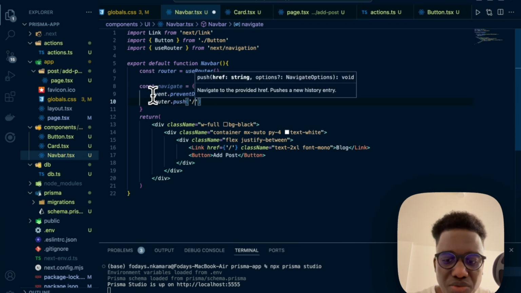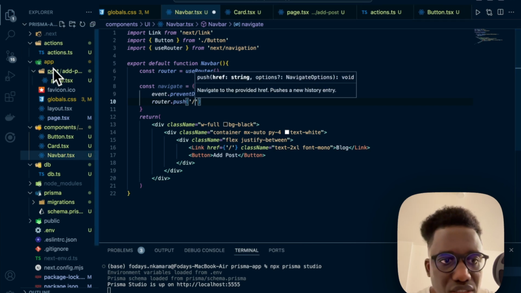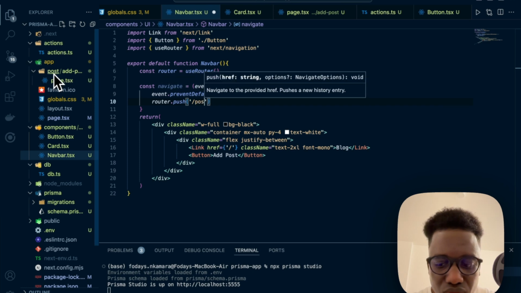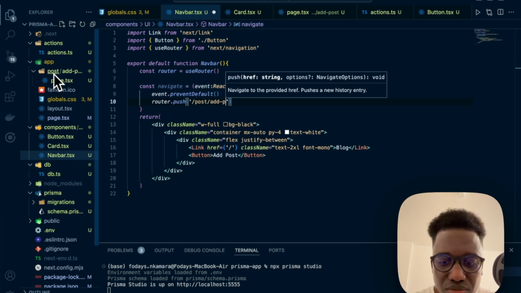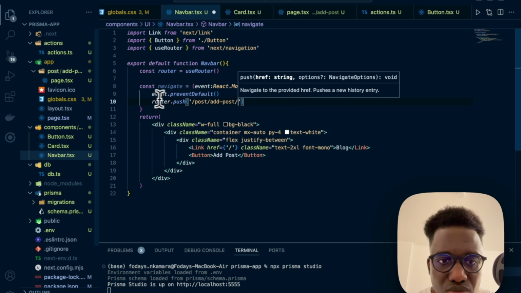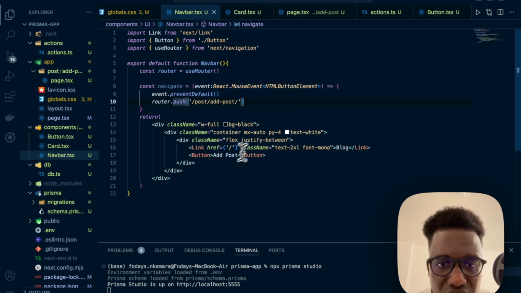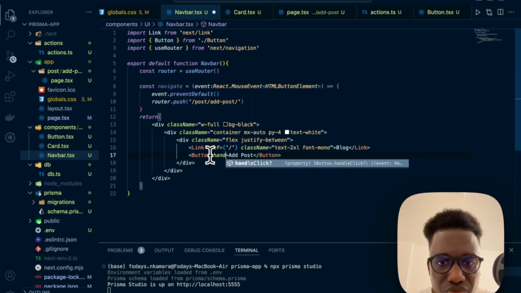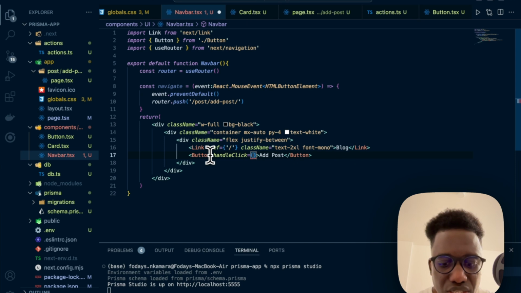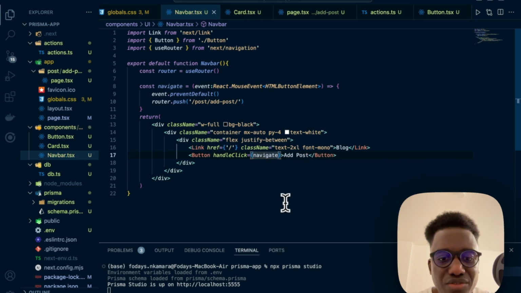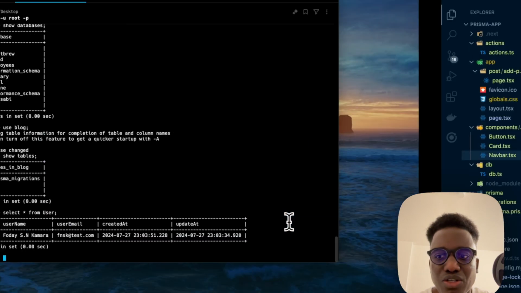So the URL will be /post/add-post, right? This should be the URL we save. Then here we call onClick, we say navigate, we save. So let's head over to our browser now.